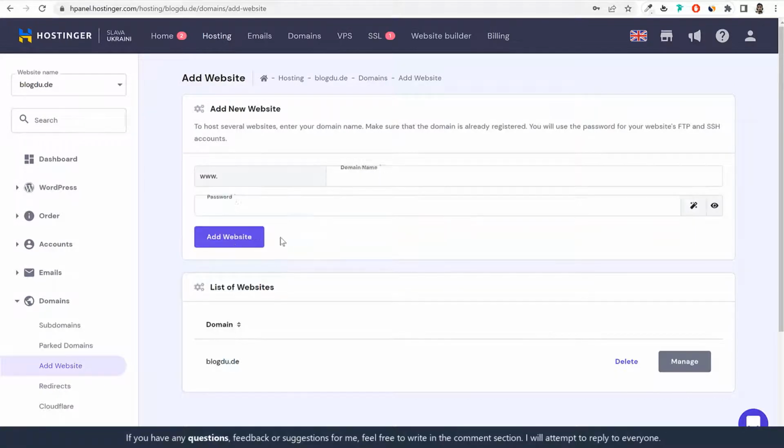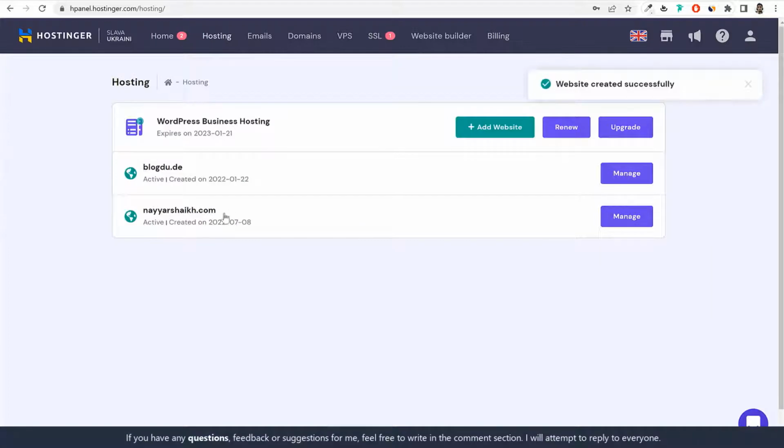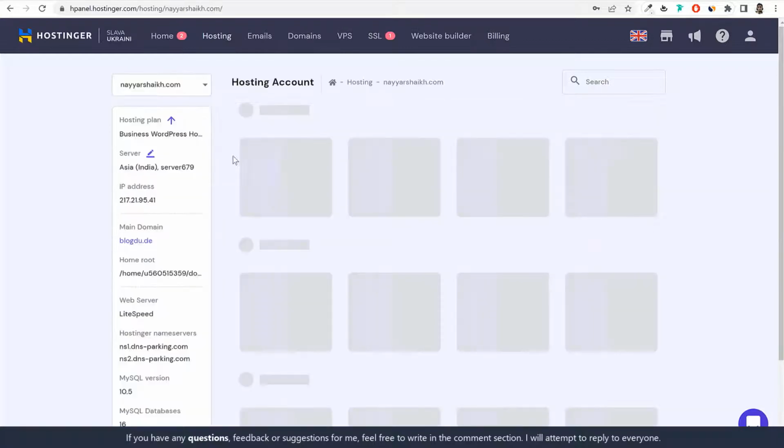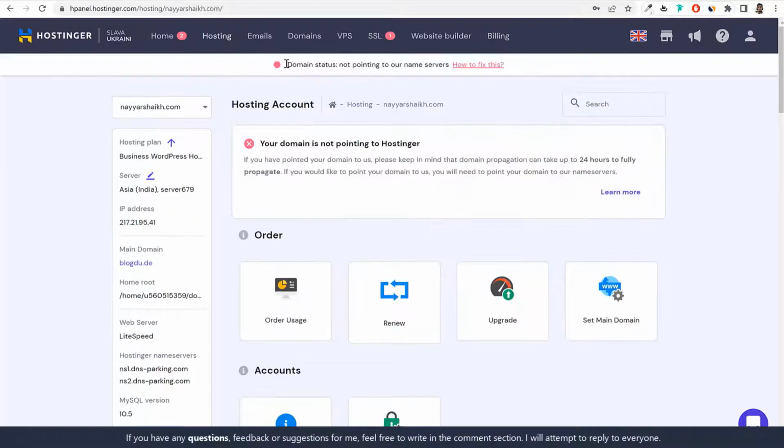Now once you click on add website, if you come back to hosting, you'll see this website will also be added, but it will not work yet. To make it work, click on manage. Now it will give you this notice that your domain is not pointing to the server. Here, as you can see, the domain state says it is not pointing to our name servers.